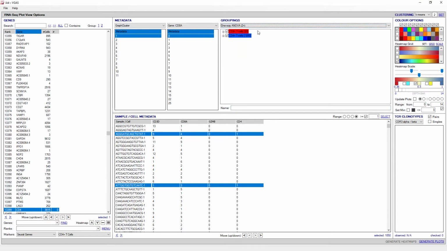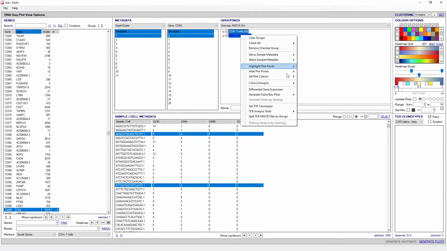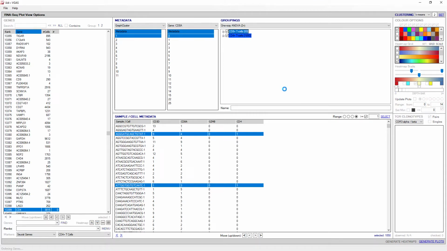Right-click to perform differential gene expression. The progress of the analysis is shown in the bottom left corner.